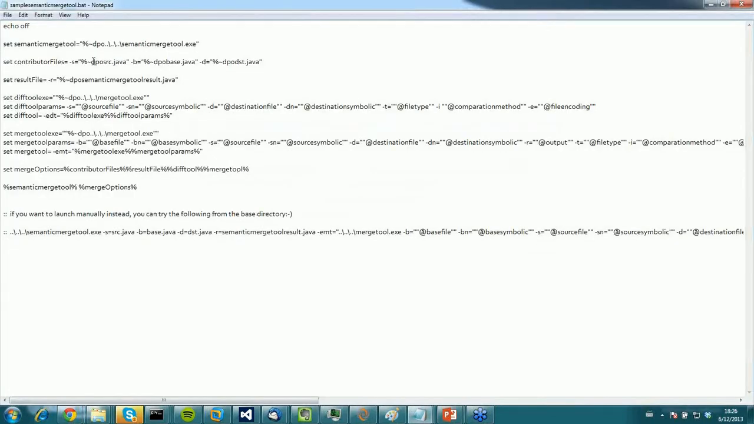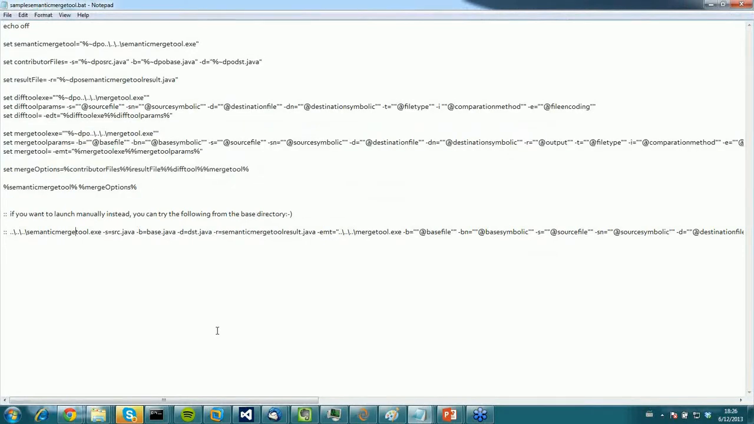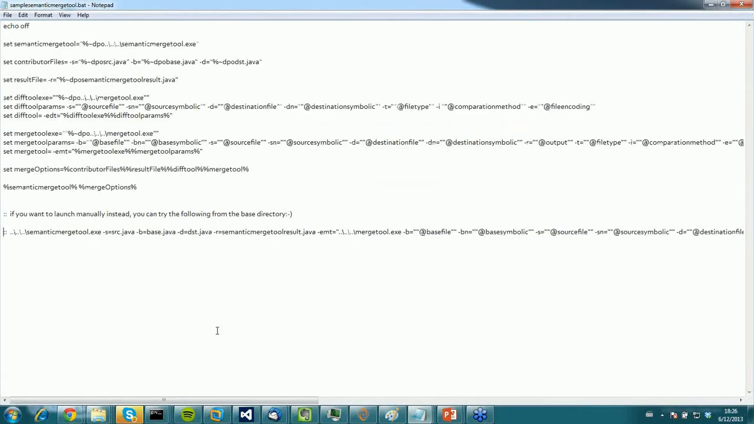Okay, this launch script is a little bit more complicated because it's using a lot of variables, but at the end, you just have an example of how to launch it, which is basically what you're going to use in order to run it from your regular version control system, right?